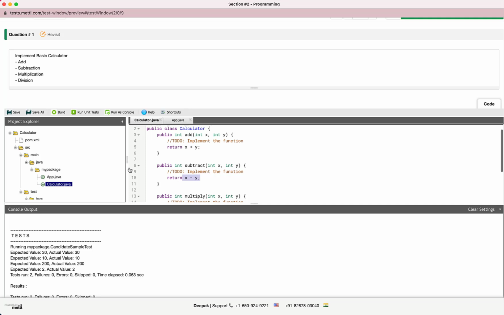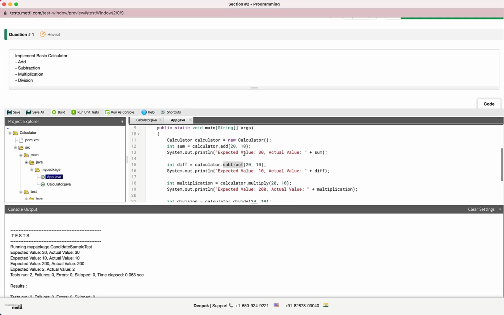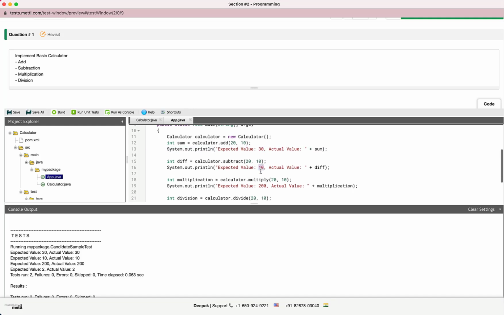Correct? Similarly, look at the other two, it is now pretty self-explanatory. You will get 20 multiplied by 10 equal to 200 and 20 divided by 10 equal to 2. Again, what we have done in the system.out.println statement is hard code the expected value and print the actual value. This actual value will be returned based on the logic that you implement. So you can validate whether your implemented logic is correct or not based on this output of the test.